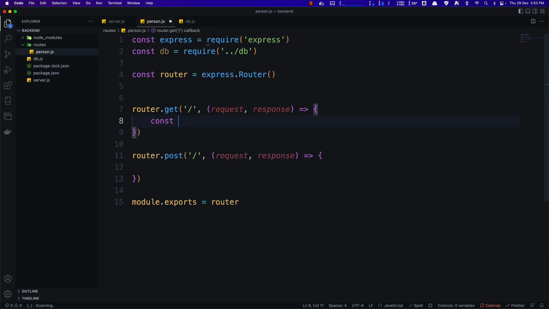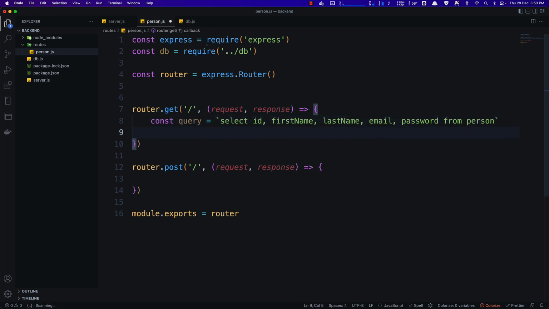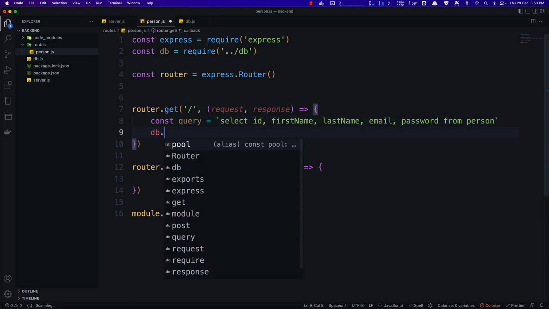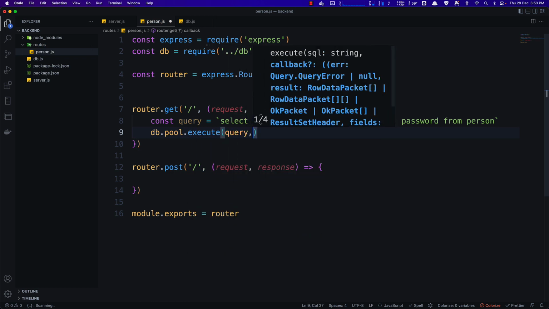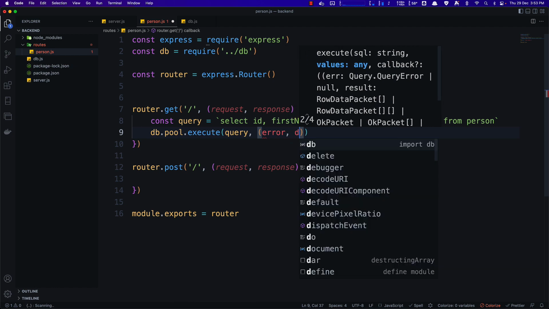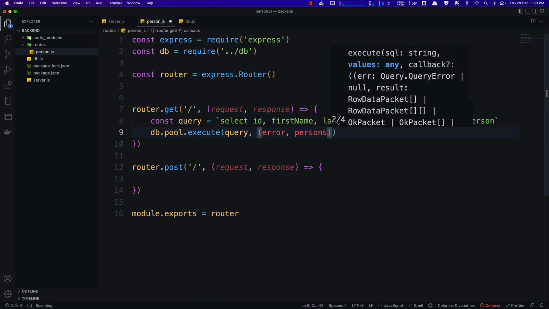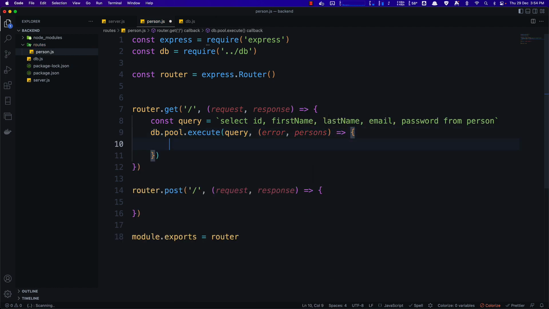Now here I can say the query I want to execute is like select id, first name, last name, email, password from person. This is the query I want to execute. To do this, we can say db.pool.execute. This is the query I want to execute, where I can get the error and let's say persons. This is the list of persons I will get.